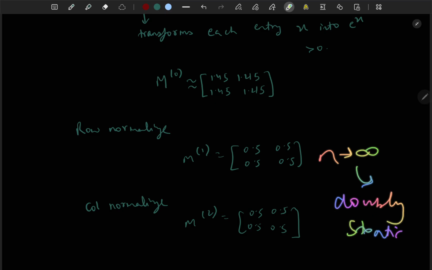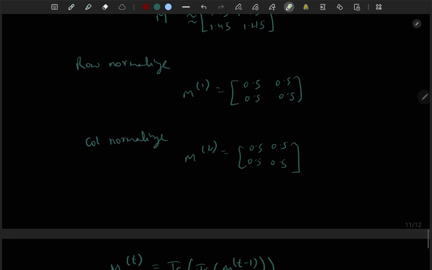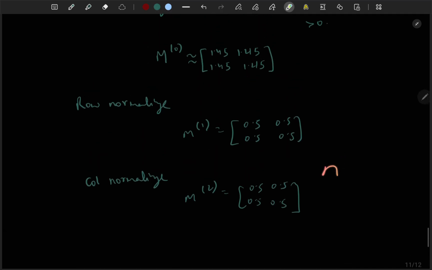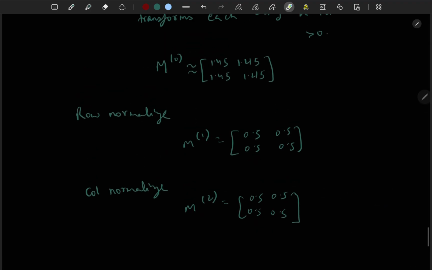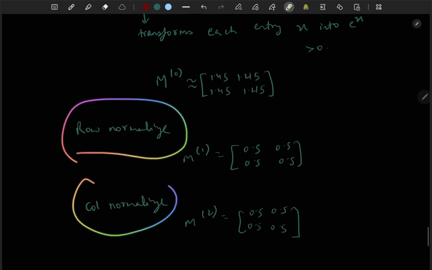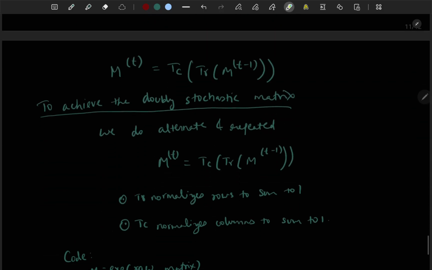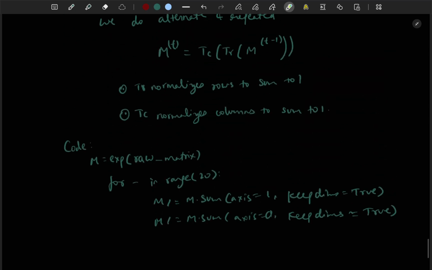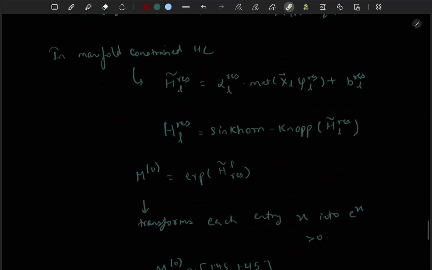As we know, in AI and in engineering in general, we tend to simplify things. So we keep n such that it will be like 20 or 50. I'm not sure what the value will be, but we keep a large enough n that it will go to a doubly stochastic matrix. Yeah, I think this is all for this.